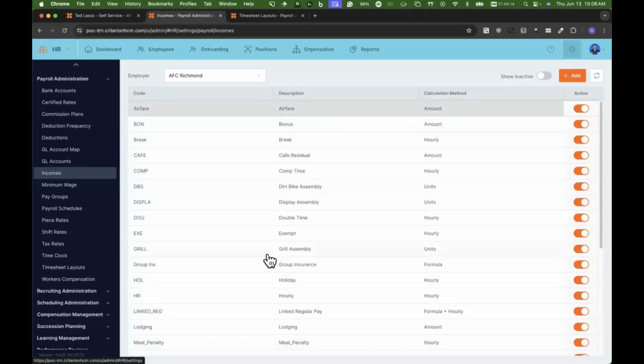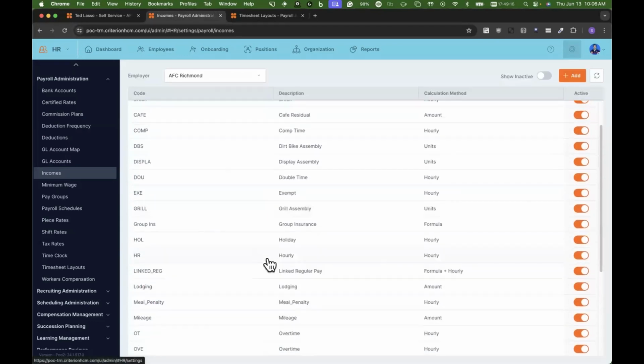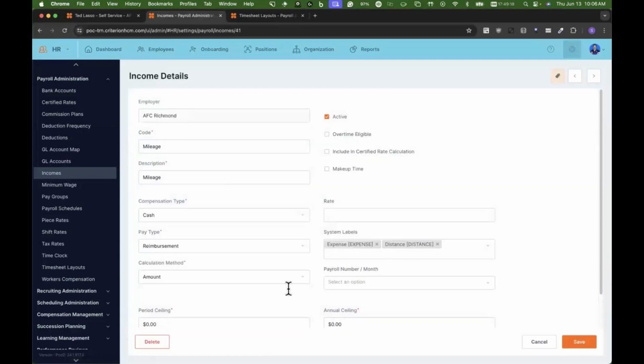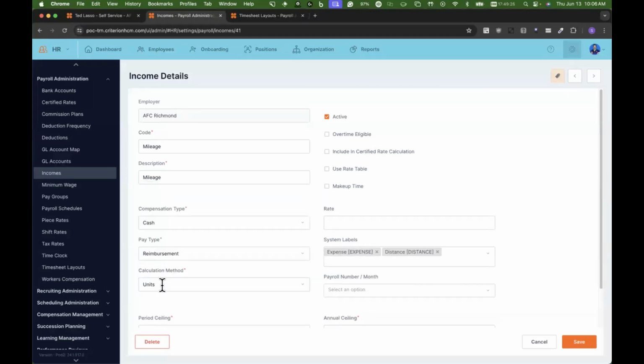All right, so let's look at one where there is mileage, or maybe you do distance or something like that. So that one might be a little different. So you'll see here, of course, the code and description, cash and reimbursement. Now this you could do as units. So this one, they might type in, let's say 100 miles or 50 kilometers or something like that.